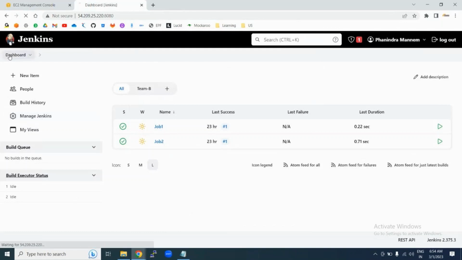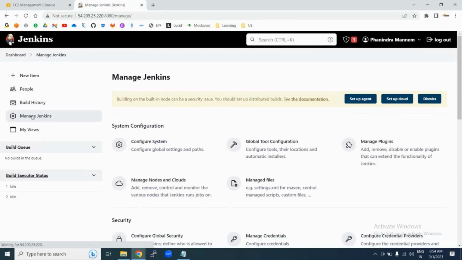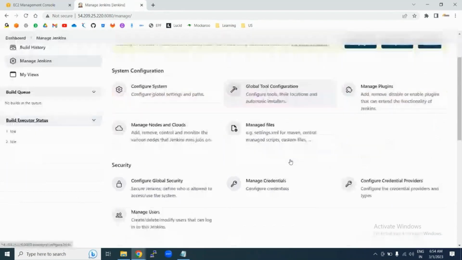Managing the permissions can also be done in Manage Jenkins. Inside Manage Jenkins, there is an option called Configure Global Security: define who is allowed to access and use the system. Let me click on this Configure Global Security option.